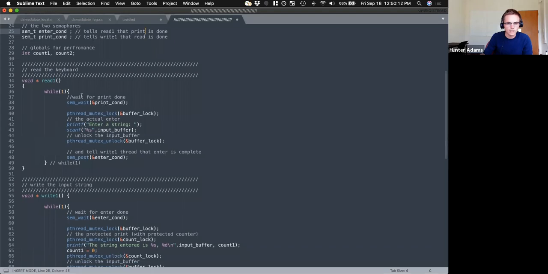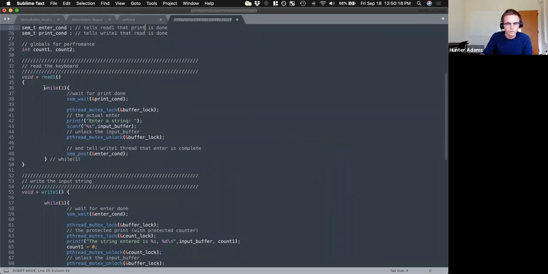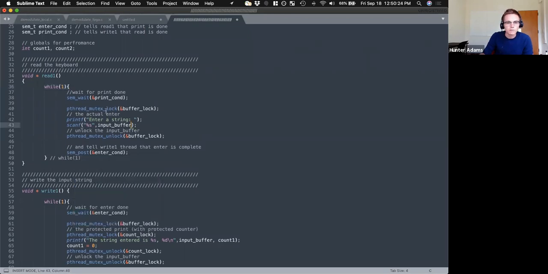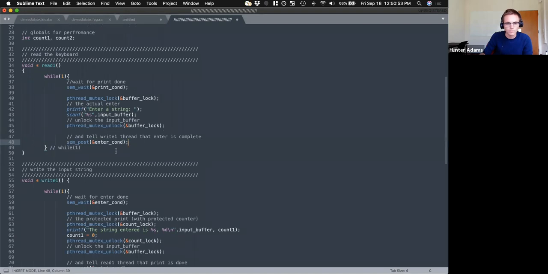So then we drop into the actual thread definitions. You can see that each of these are void return functions that are while one loops that never exit. This first thread, which is responsible for reading the keyboard, waits on the print condition semaphore, so it waits for the print thread to be done. It locks the buffer that's used to store user input, asks for a string to be entered, stores that string in the input buffer, unlocks the buffer, and then signals via the enter condition semaphore to the write thread, and never exits the while one.